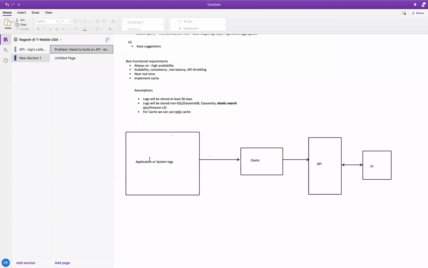Okay, so the logs will be collected and pushed into Elastic. We will have an API. The API reads the logs from Elastic. Okay. So do we want to also have maybe this flow or another flow where the logs go into the system? Because this is mostly a retrieval flow, right?